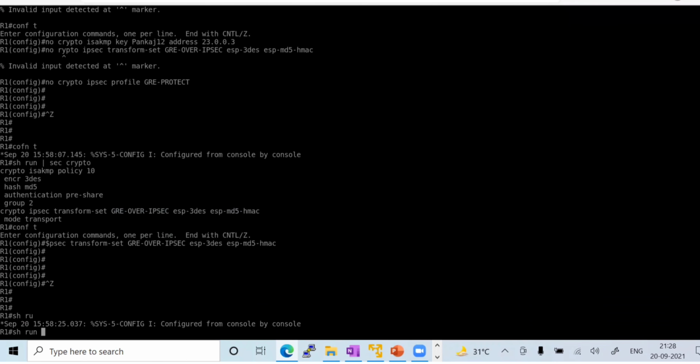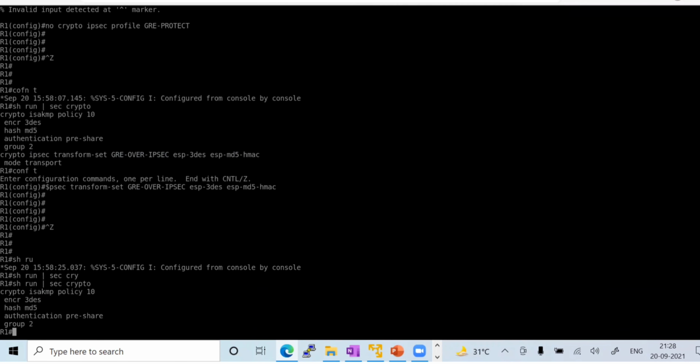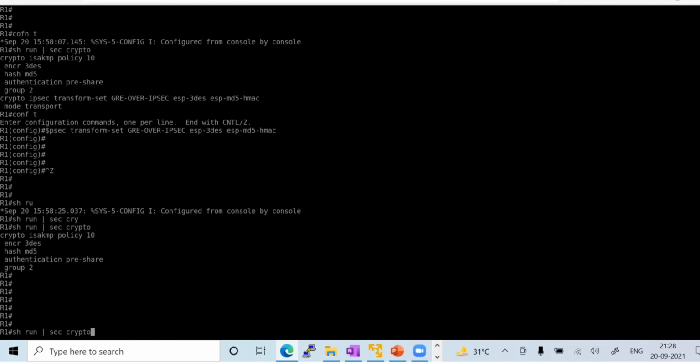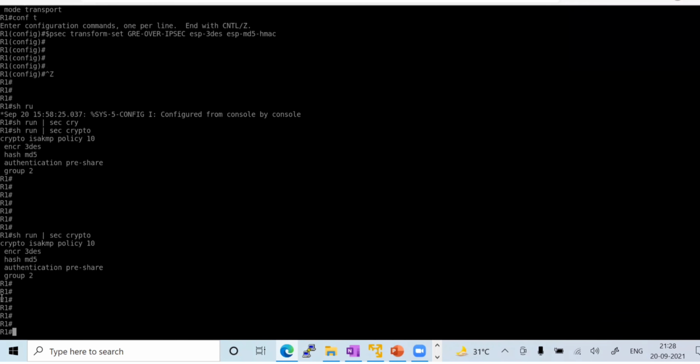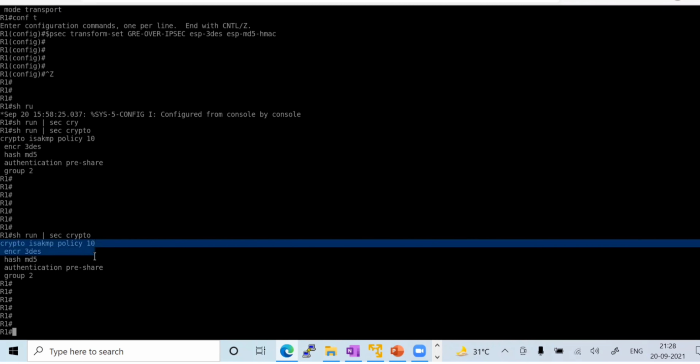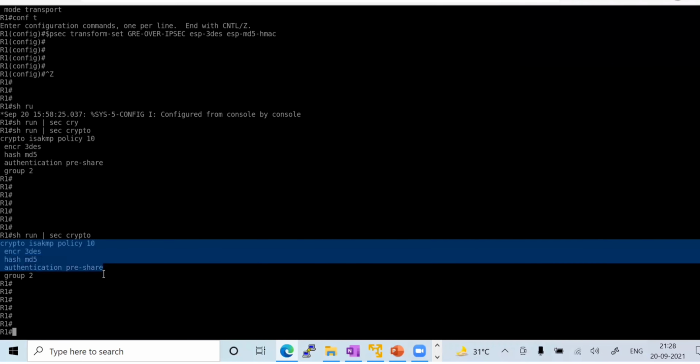So show run section crypto. Okay, so this is the configuration we have done right now. We removed all the legacy configuration. So we have defined this crypto ISAKMP policy. We have defined the encryption. We have defined the hash, authentication, and group.